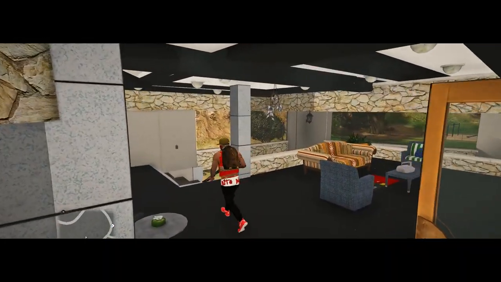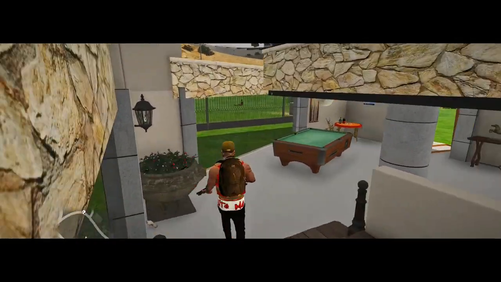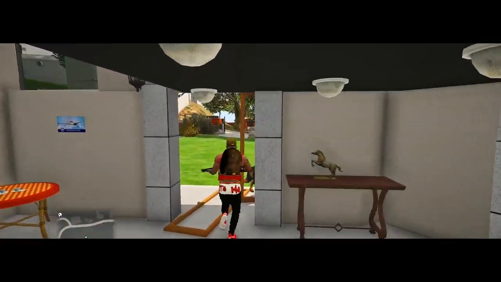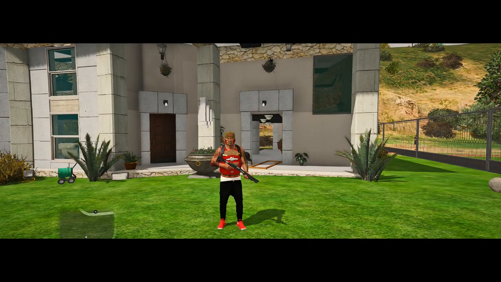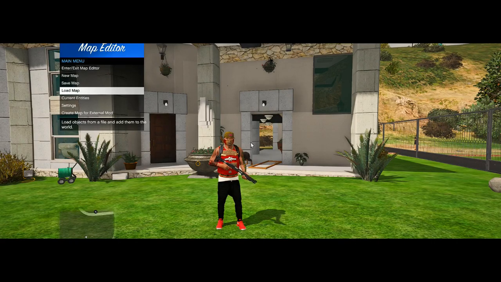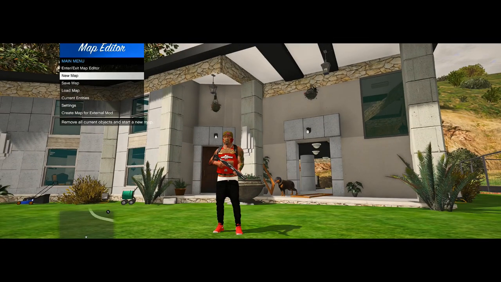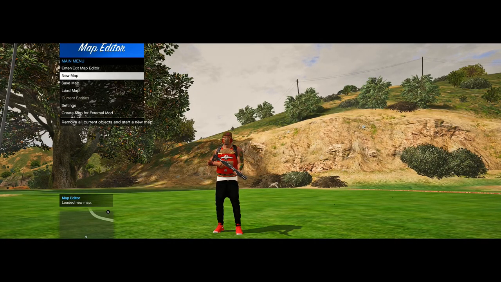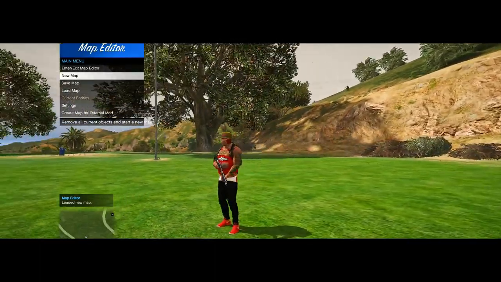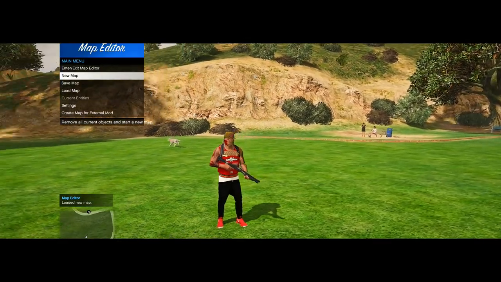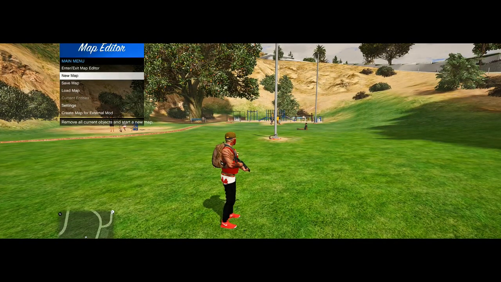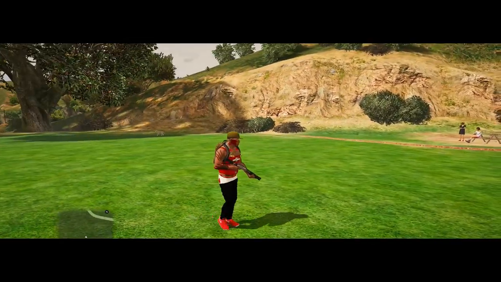Alright, well, that's how you load up your house or whatever XML file that you are trying to load up. Now, if you wanted to get rid of it, we're going to press F7 again to open our map editor menu. And we're going to scroll up to new map. As soon as we select new map, it is going to clear out any maps that we loaded previously. Like so. Alright. So everything is gone, as you can see. No more cars, no more house. There goes the wolf dog. So yeah. That's pretty much how you install Map Editor.